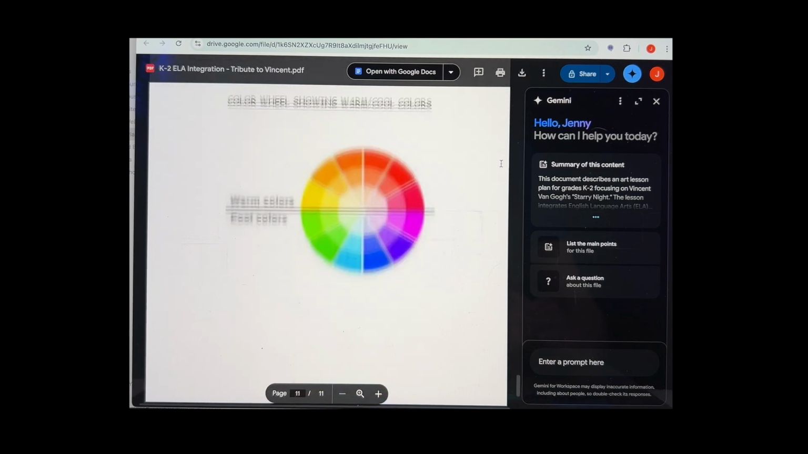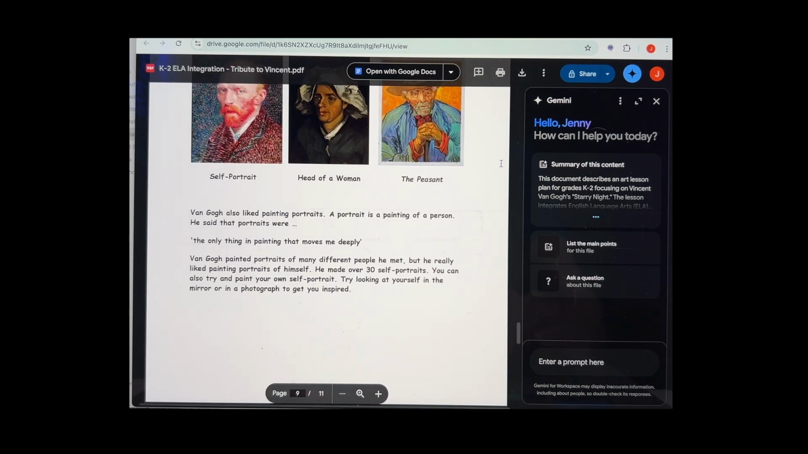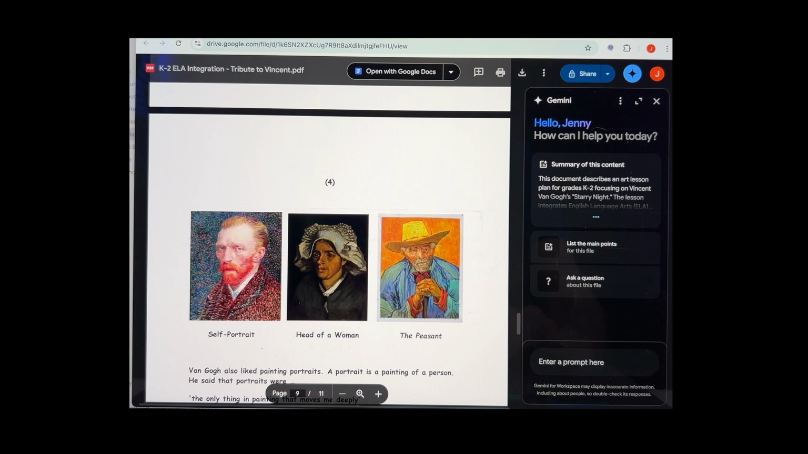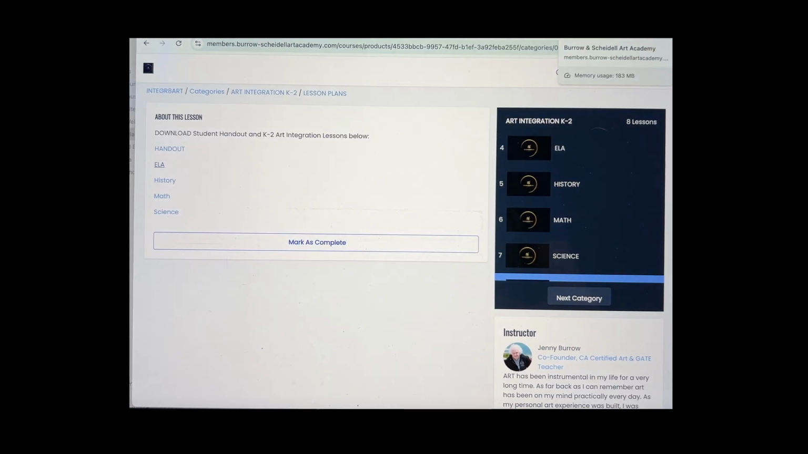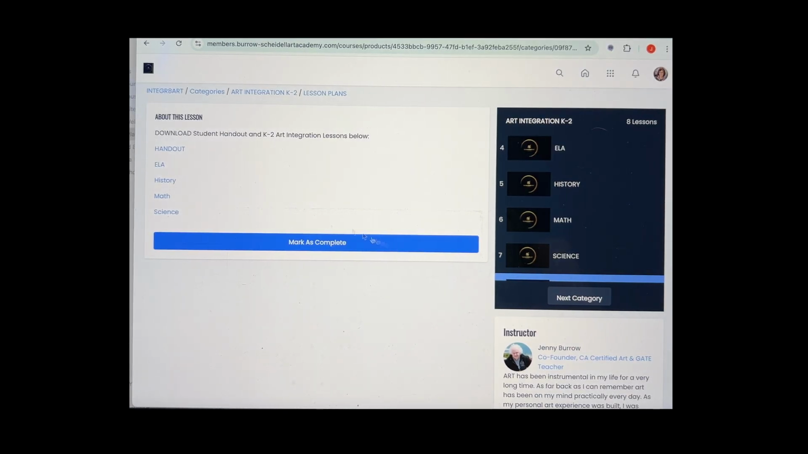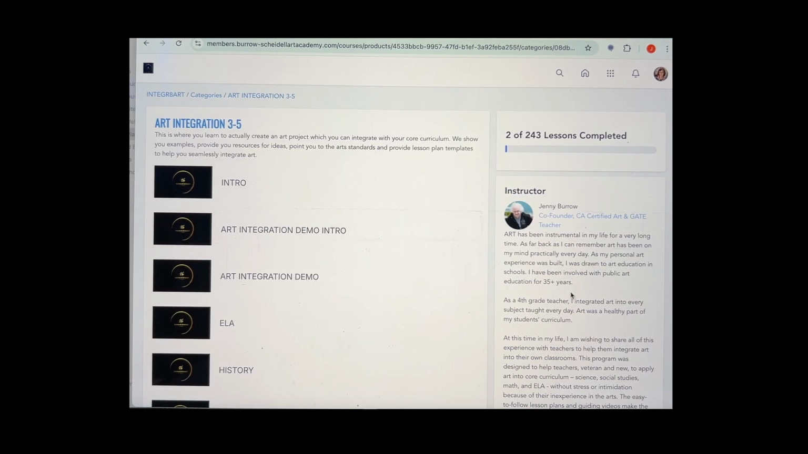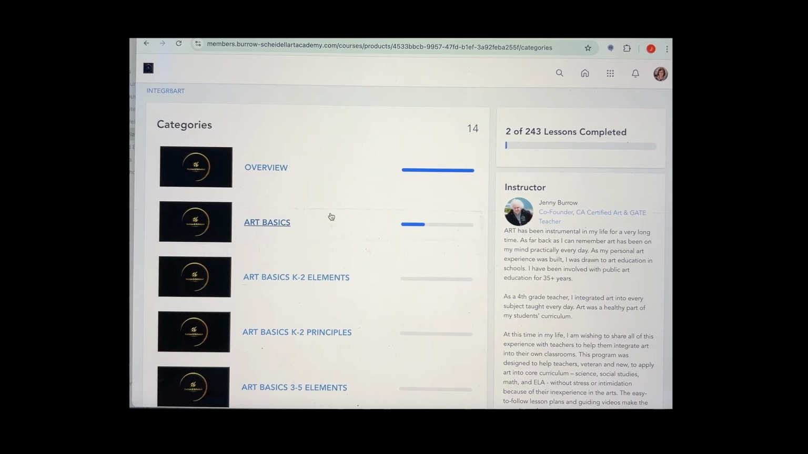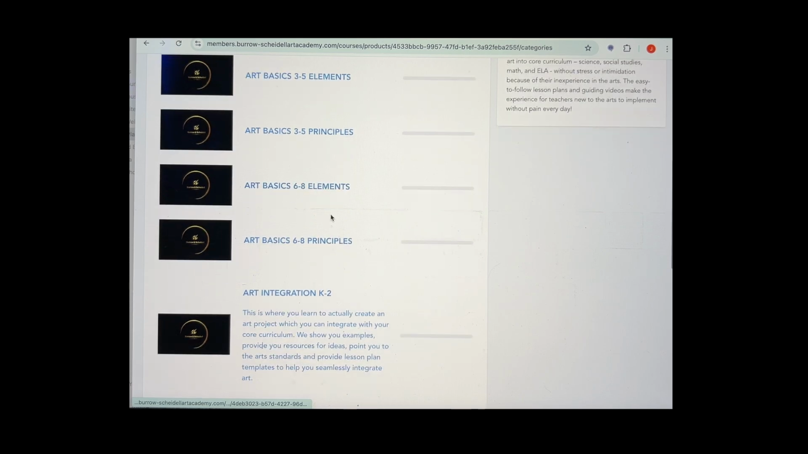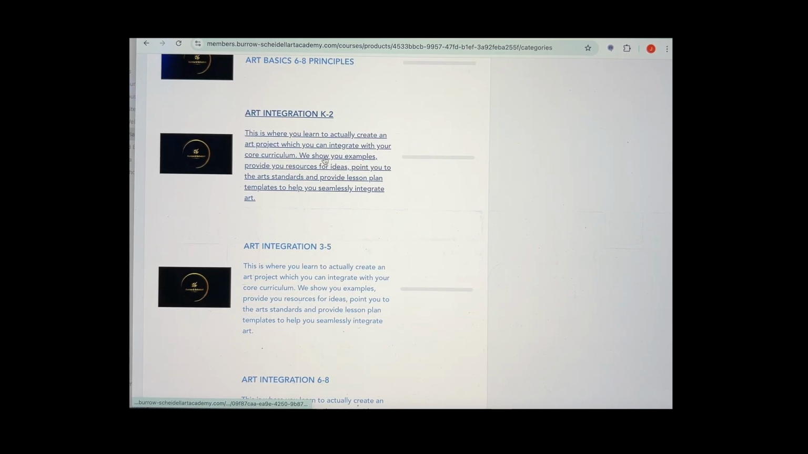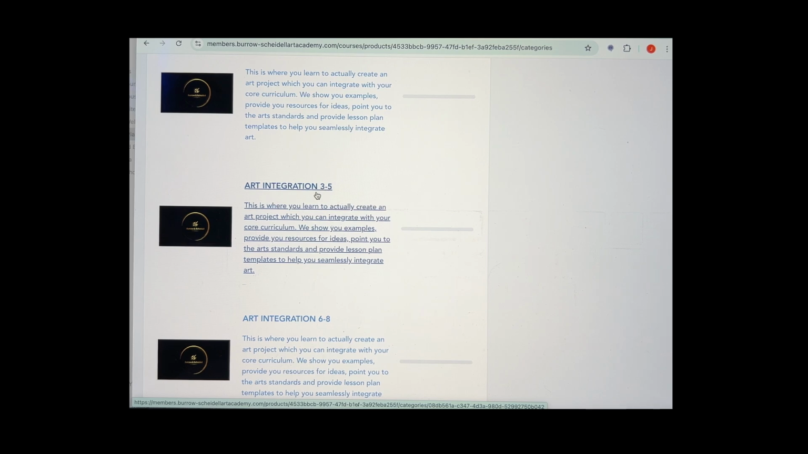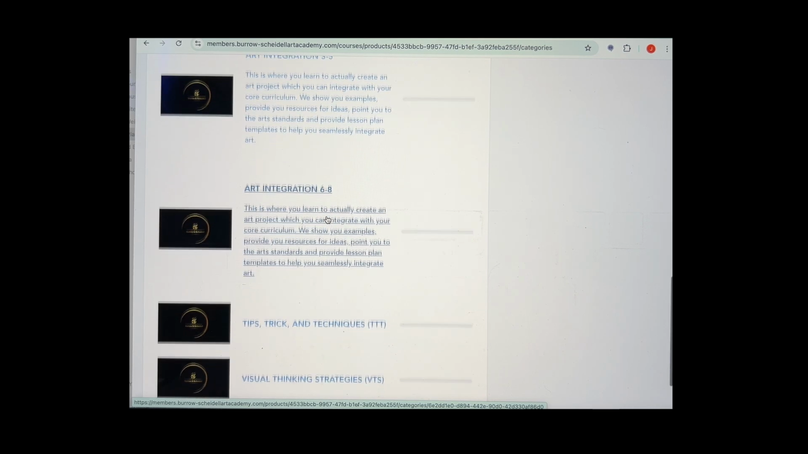Part of the advantage of having lesson plans already done for these projects is that you can use them as a template. Once you've gone through every piece of it, it will automatically mark it as complete if you go through them step by step. And then it would take you to the next category. Then the next category, again, in this case, is the art integration for 3 through 5. And then I'm going to take you back to this menu. And you can see there's art integration for K2, 3-5, and 6-8.